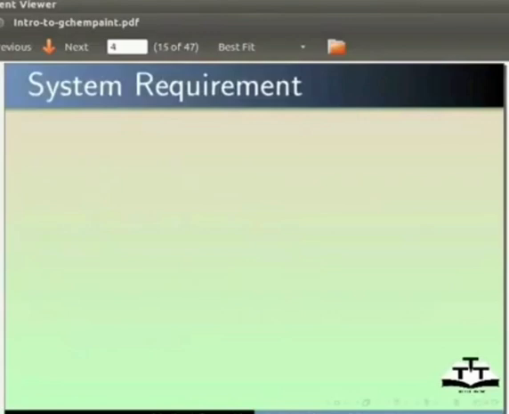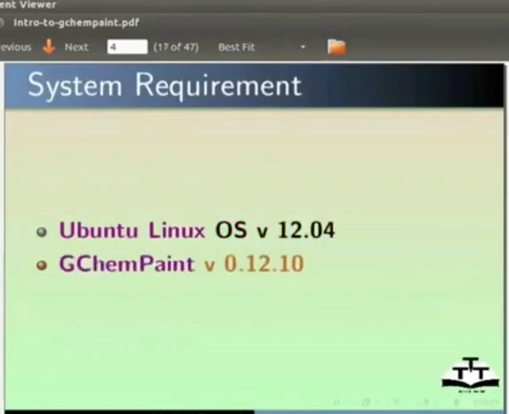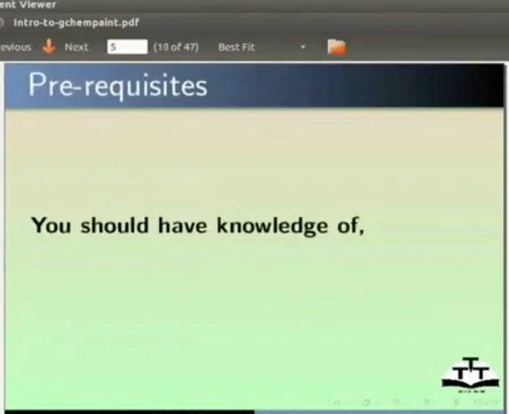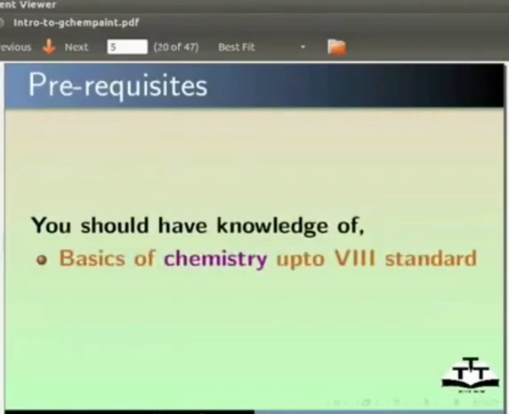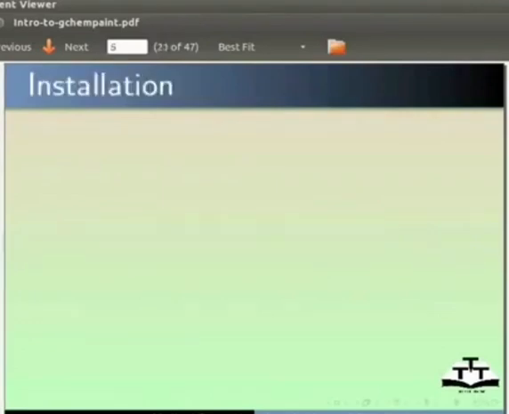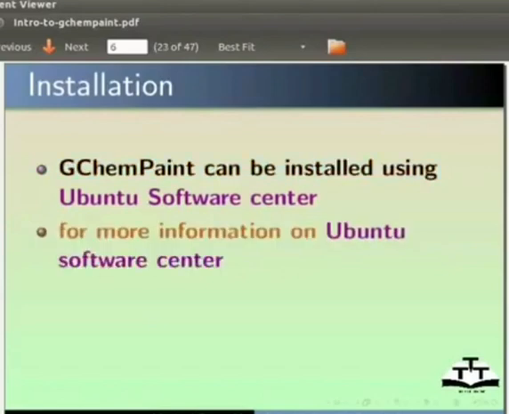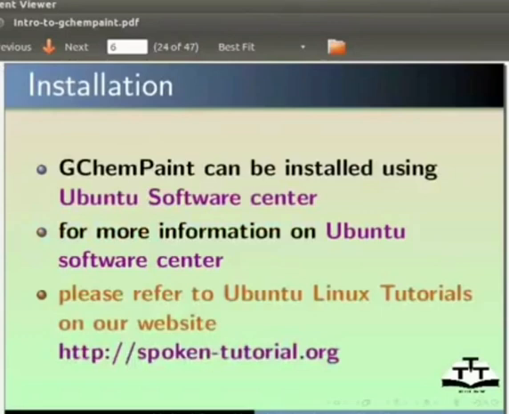Here I am using Ubuntu Linux OS version 12.04, GChempaint version 0.12.10. To follow this tutorial, you should have knowledge of basics of chemistry up to 8th standard. GChempaint can be very easily installed using Ubuntu Software Center. For more information on Ubuntu Software Center, please refer to Ubuntu Linux tutorials on our website.